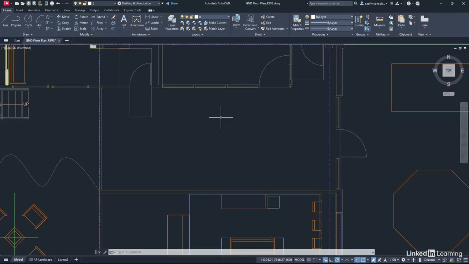Now, the actual name for the right-click menu is right-click mouse button context-sensitive shortcut menu. So you can probably guess why I just call it the shortcut menu, right? So it is just the shortcut menu, or sometimes known as the right-click menu.